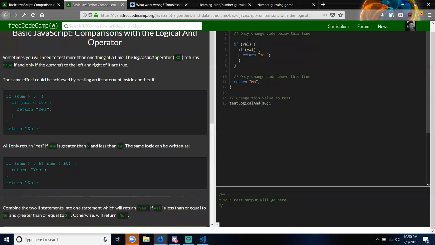The same effect could be achieved by nesting a statement inside another if. So for example, if number is greater than 5, if number is less than 10, return yes. Below that we have return no. So we'll only return yes if num is greater than 5 and less than 10. The same logic can be written as if num is greater than 5, logical and operator, num is less than 10, return yes. Below that we have return no.